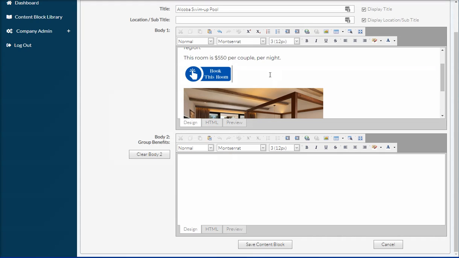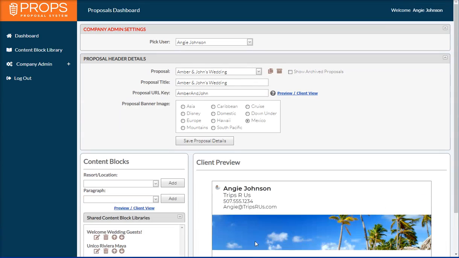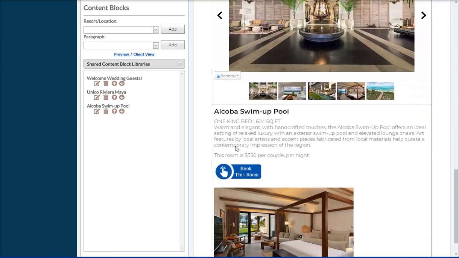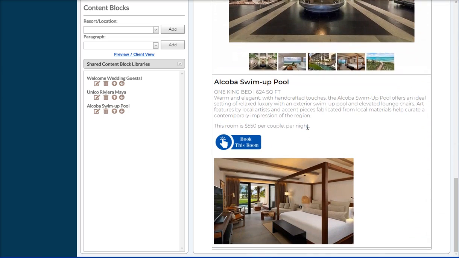So basically, if someone wants to book this room, they would see the price, they would see the description, and they would click this button to go ahead and send you their request. So I'll save that, and we'll take a peek at what that looks like. So here's what we just created, the Alcoba Swim Up room.